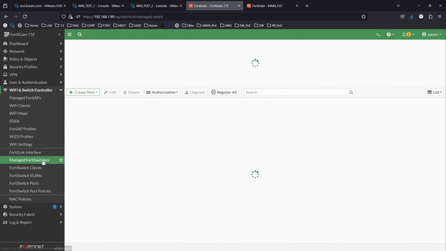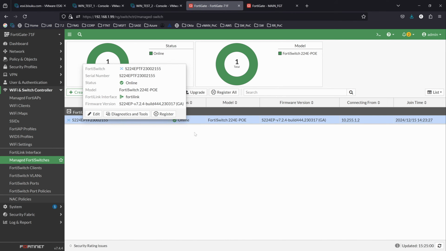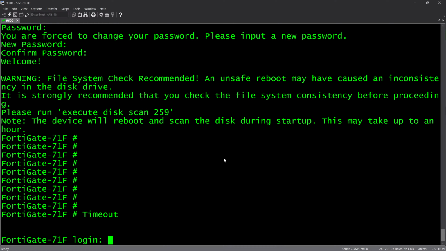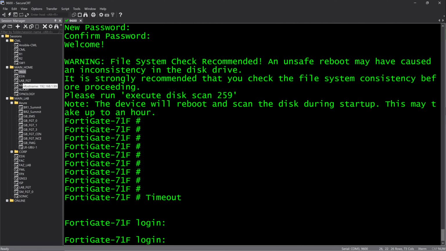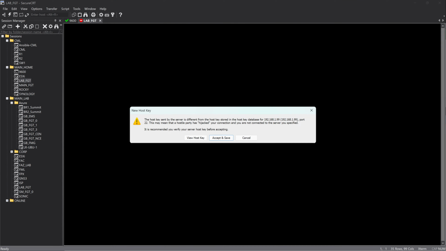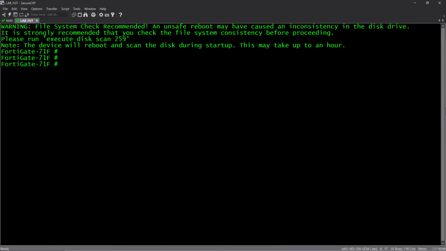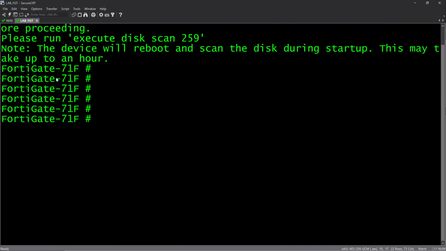So let's go back under our switch. We can see that the switch is online and everything looks good. I would like to rename it. Let's go back in the FortiGate. I can do it from here, or I usually like to have an SSH session to the gates. All right, that's SSH, and I'm inside right now. Let me increase the size a little bit. First of all, I don't like this FortiGate 71F. I want to give it a name.